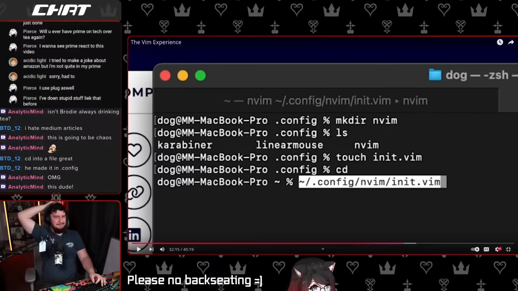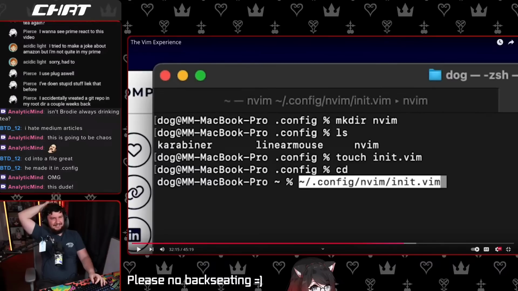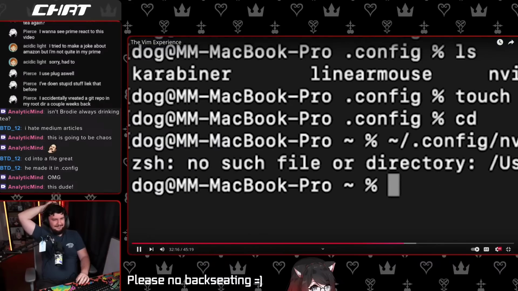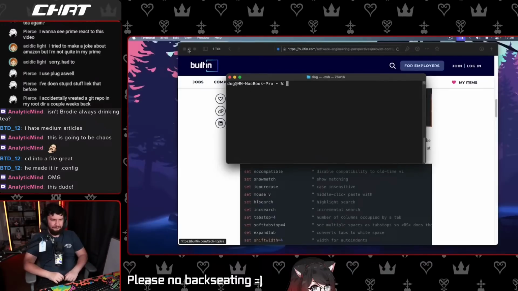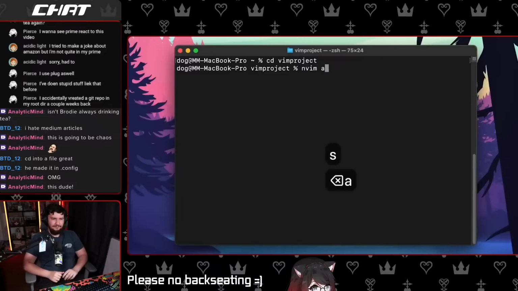Again, I don't believe for a second that he's not doing this on purpose. This in, no such file or directory. What? Oh, now it wrote it for some reason. Okay, so let's quit this. Let's quit that as well. Okay, let's go back into the code project.